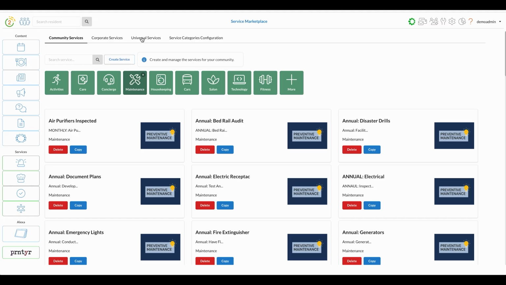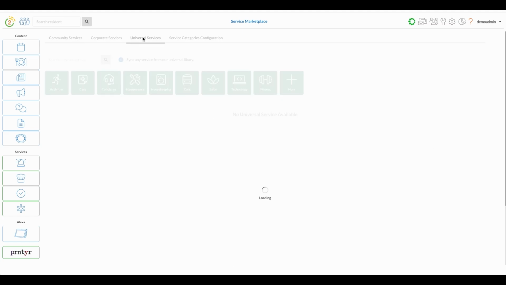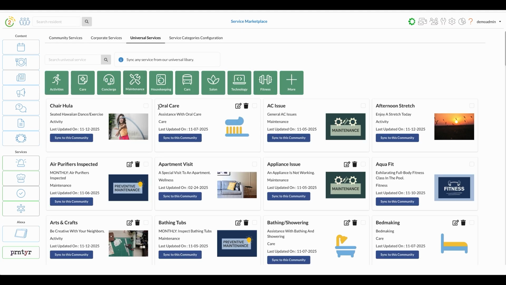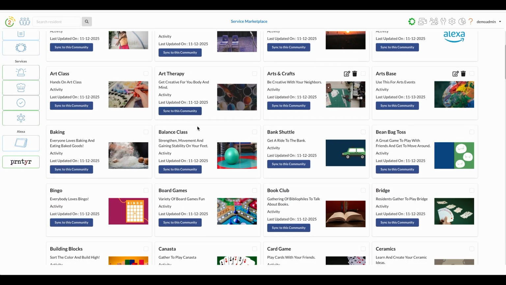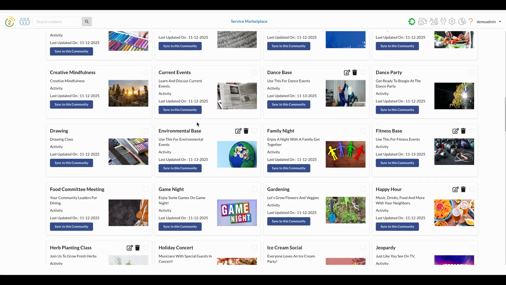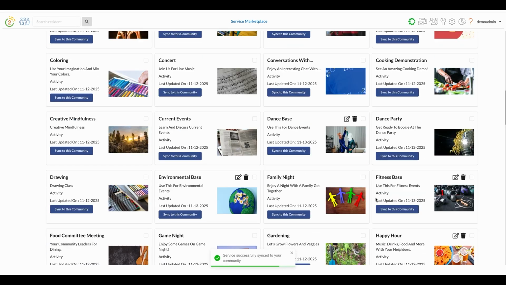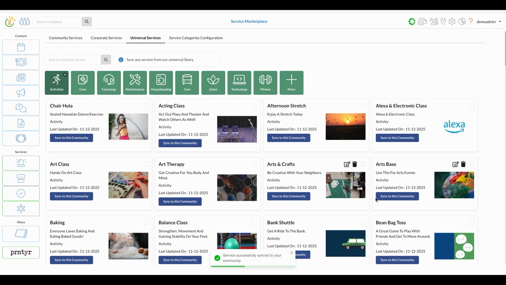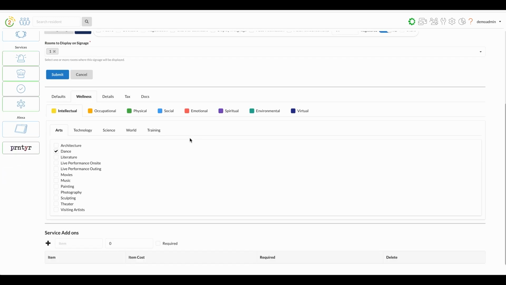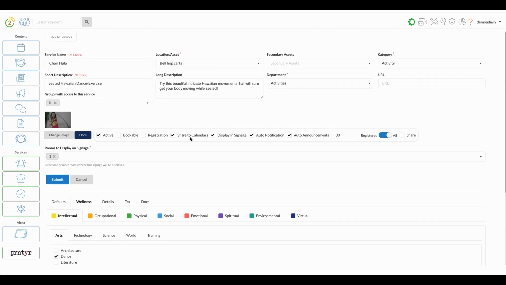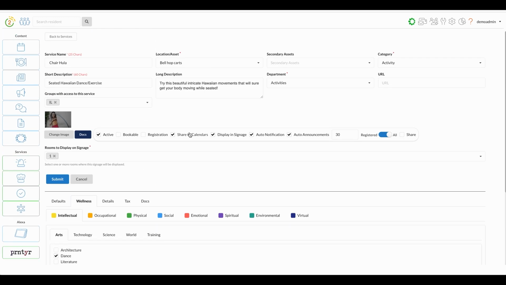Most notably, if you click over here into Universal Services, you'll see that we are providing a whole bunch of services for you to choose from and sync to your community. So as an example, here are a whole bunch of activities, and if I want to just get that into my community, I just click that button, and now it's been moved over and it's available in my community. All of the services are fully configured, all of the buttons are already pressed, all of the dimensions of wellness are already filled out, and you can make use of these however best in your community.